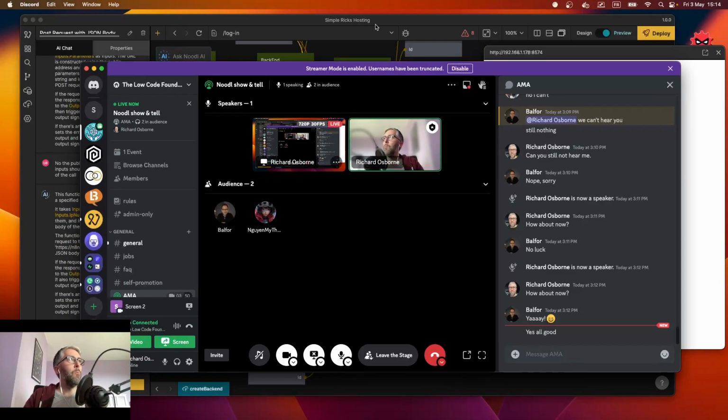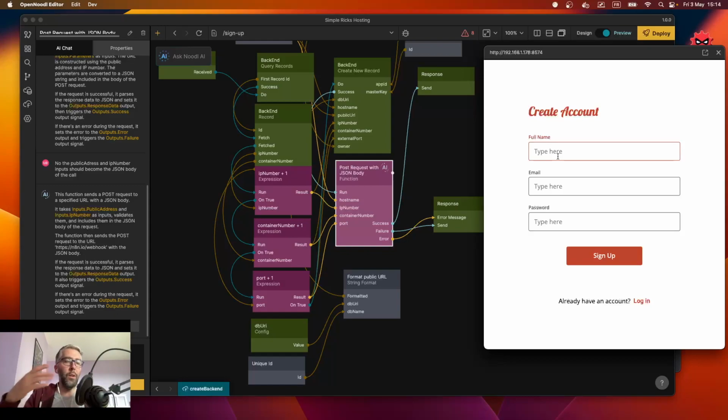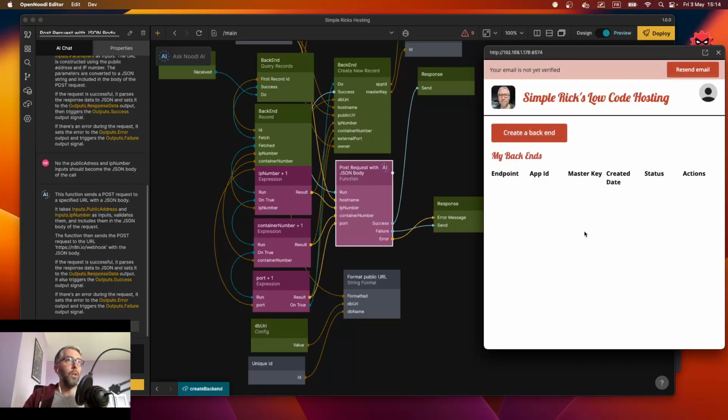Okay, so the app that I wanted to present was SimpleRick's hosting service. The idea is very, very simple. I wanted to have a service where I can very quickly and easily get one of the Noodle-provided backends running with an HTTPS address, so that if I have a test website that I'm publishing to Vercel or something like that, I can have a backend that will actually work. Because if it's locally hosted, obviously it doesn't work. If it's in your own locally hosted Docker, it's not going to work.